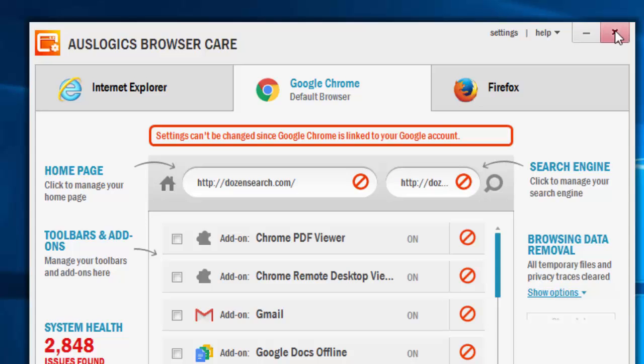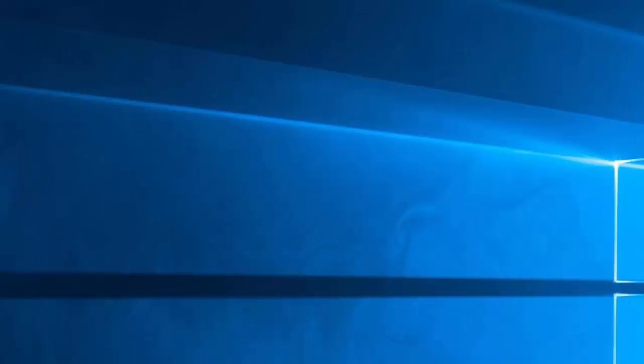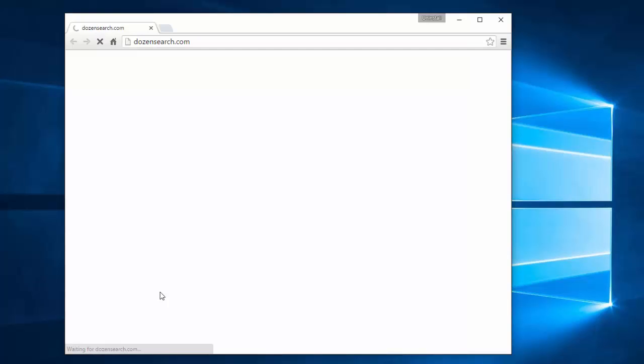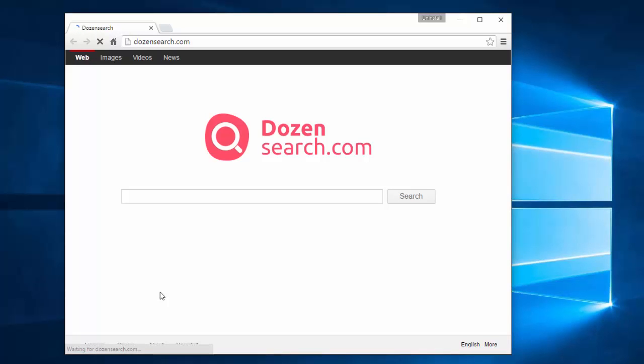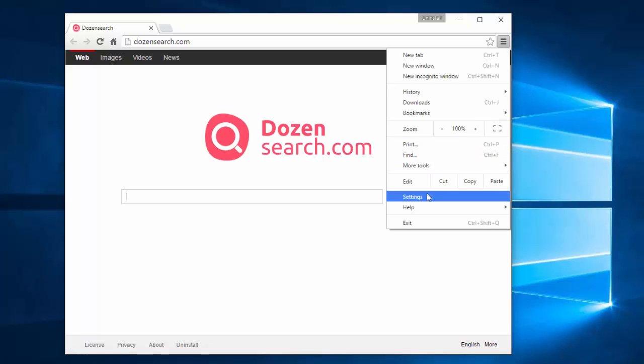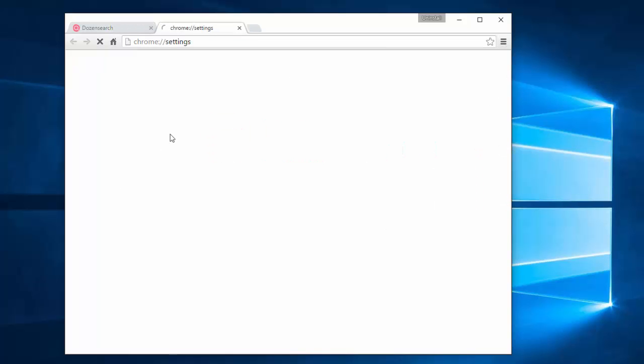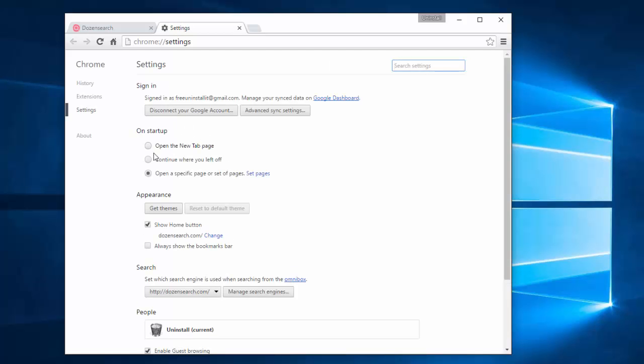In Google Chrome, things are more complex because it won't allow you to change settings if you are linked to a Google account. To deal with Google Chrome, we'll open it and change settings manually. It's quite easy. Go to Settings and change them one by one.